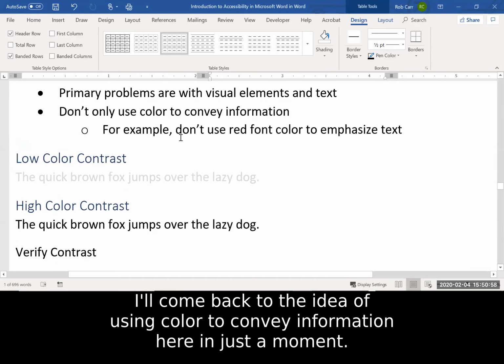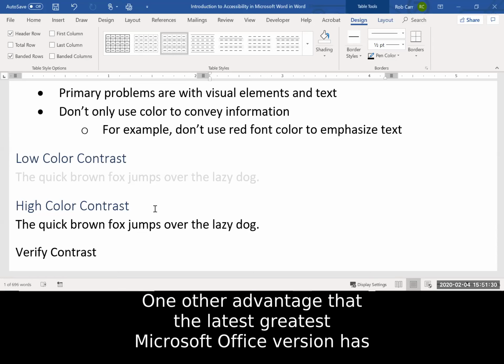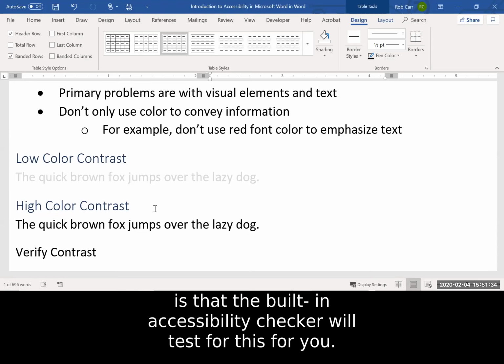Don't walk away saying this dude Rob says that we have to use black and white because of something called color contrast, because again, that's not true. You do need to make sure that it is indeed high enough. One other advantage that the latest, greatest Microsoft Office version has is that the built-in accessibility checker will test for this for you. I still want to very quickly show you a tool that I think is really, really helpful.